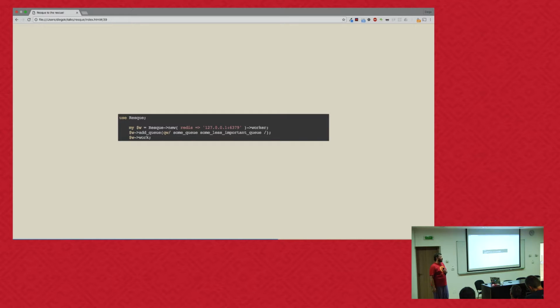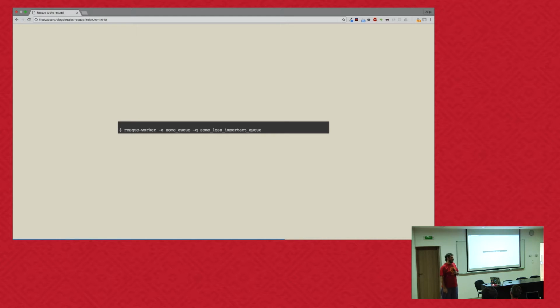So how do you write a worker? Well, that's easy. You just say, okay, Resque, give me a worker. I will listen to this queue with these priorities. First, if there is some job in this queue, it will fetch from there. When this queue is empty, it will fetch from this. And then this will block, and it will work forever. But there is a CLI that's much easier to use. So you only have to say, okay, Resque, listen to this queue. Again, these are the priorities, and that's it. It works. It will block forever and work.